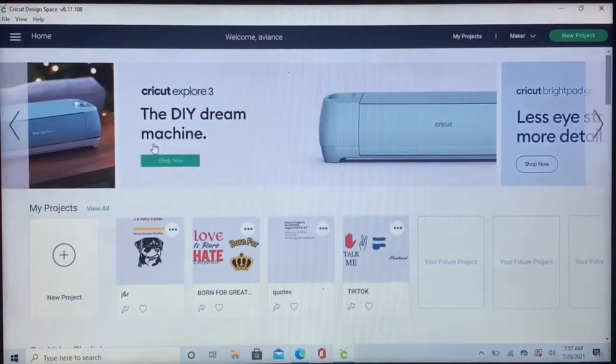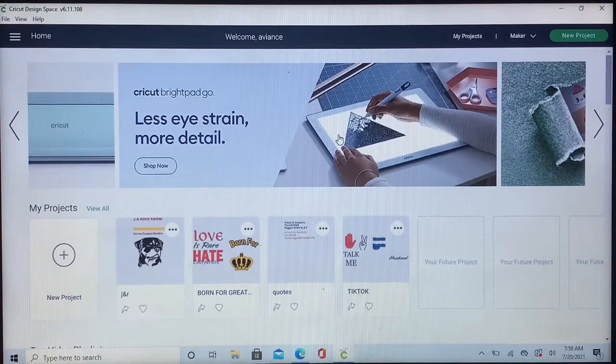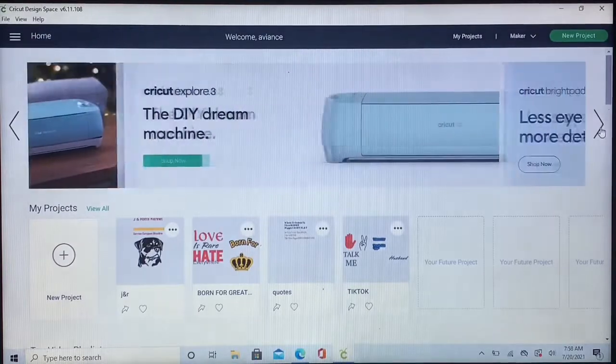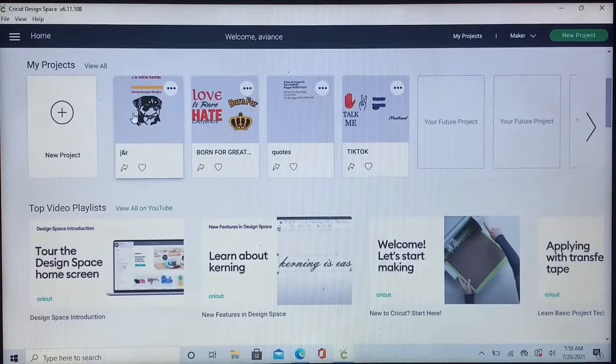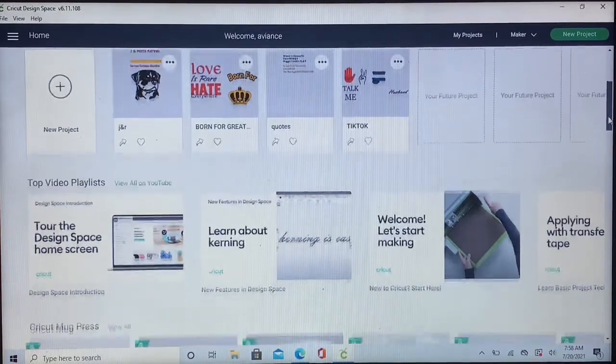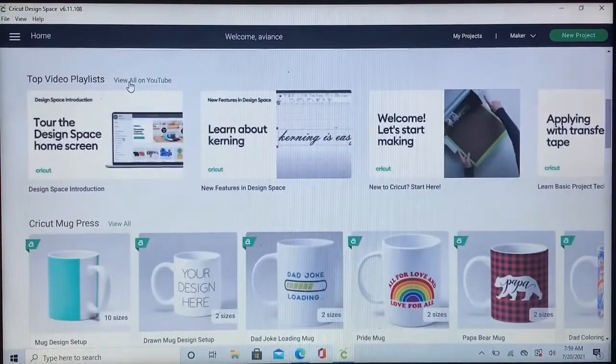If you come down and you look right here, you have the latest updates of Cricut scrolling. And if you scroll, you will see them, or they'll just slide over. If you come down, you have My Projects, which are, again, your saved projects. As you can see, I have a few there that I saved. If you come down a little more, you'll have your Design Space introductions, which is basically introduction videos on how to use stuff in Design Space.